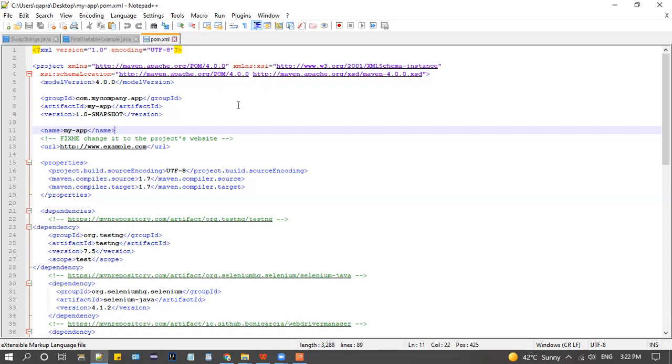Now coming back to this POM file, here we have one model version. This is nothing but the POM version, that is the version of the POM. It will also remain constant over a period of time. It won't change, it won't alter. So this is about the model version.